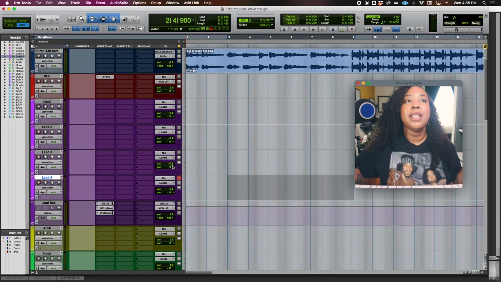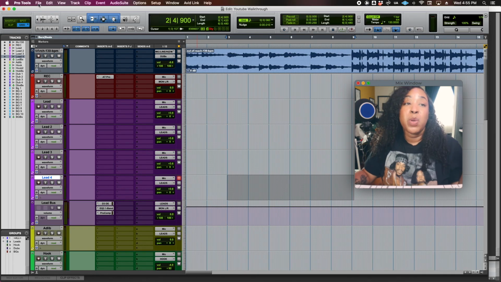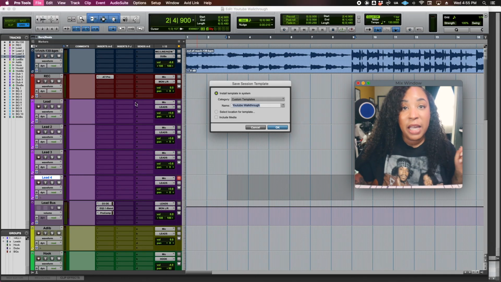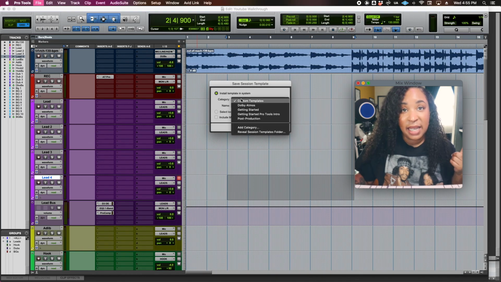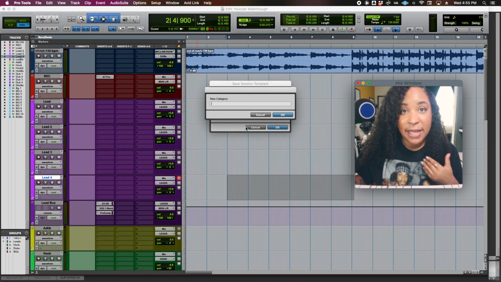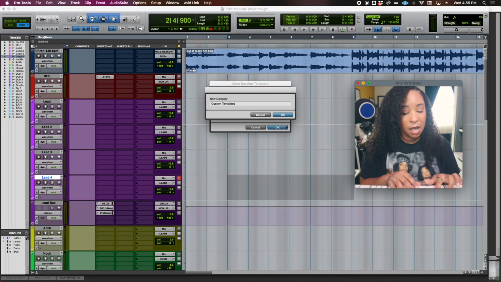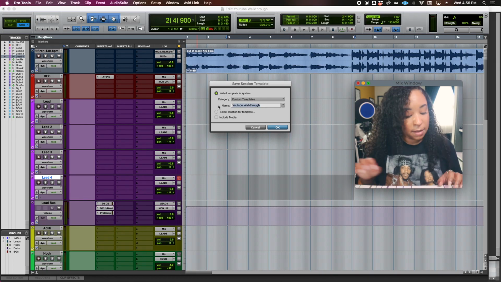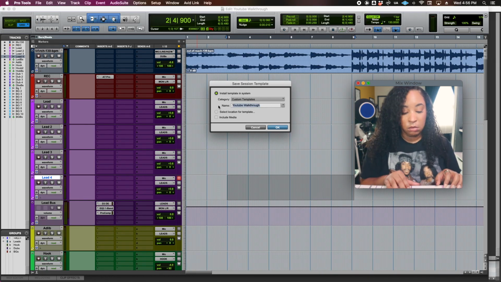So here we go. Let's go to File, and we're going to Save as Template. It's literally so easy. And so right here in this category section, you can see it says Getting Started. That's just where I saved it. I'm not sure where you can create your own category. Maybe that's probably the most productive thing to do. Let's click that, and we're just going to say Custom Templates. How about that? Cute. And let's name this Stock Plugin Template.